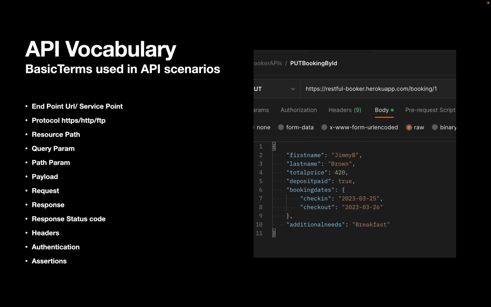In similar lines, API testing also has a vocabulary, a group of basic terms that are used in API testing. So here is a list of basic terms. I'll try to cover each one. Let me open Postman.